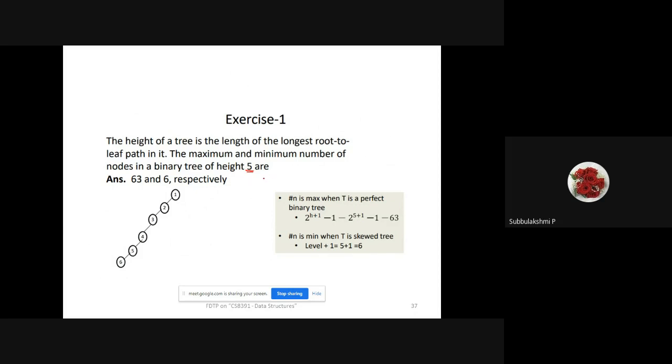We just discussed the formula, which is 2 to the power h plus 1 minus 1. So what is the height? Which is 5. So 5 plus 1 minus 1, so 5 plus 1 in the sense 2 to the power 6 minus 1, right? 64 minus 1, which is 63. So what is the maximum number of nodes that I'll be getting? Which is 63.